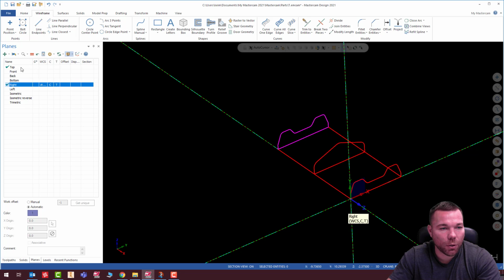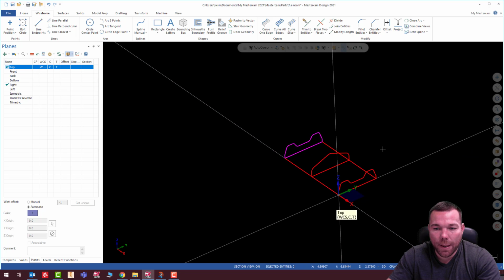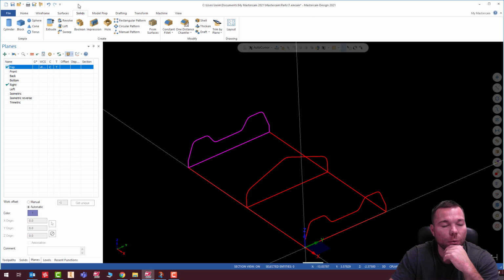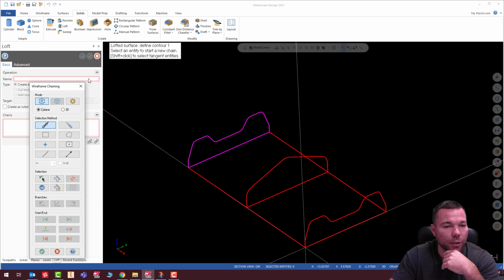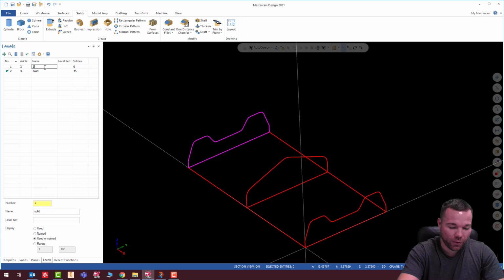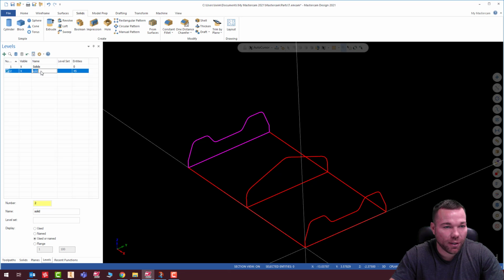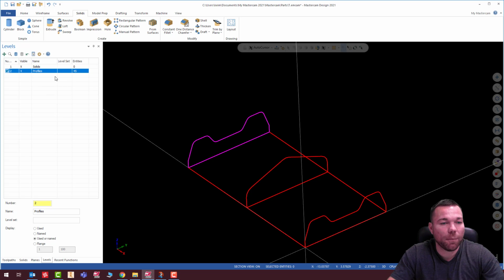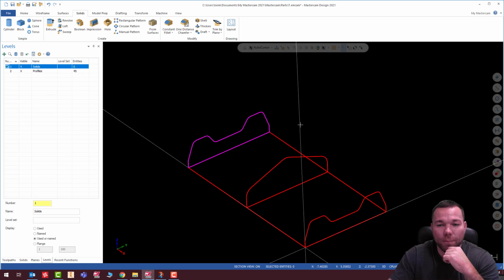Next, let's go to our top plane, and let's go ahead and extrude. Well, not extrude it, but loft this. So let's go to our solids, and we're going to go to our loft command. Actually, really quickly, let me go to my levels and, oh, cool! I put all my profiles in the solid level. Let's call this solids, and I'll just change this. There we go.